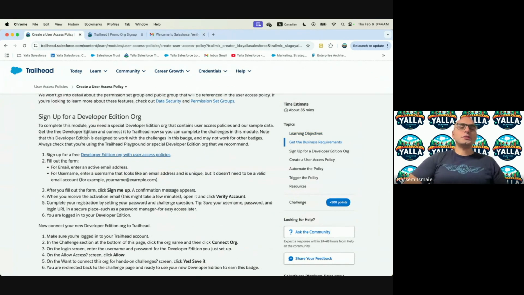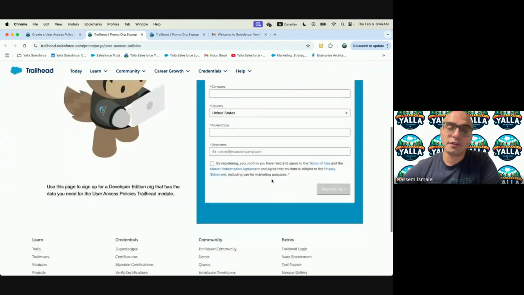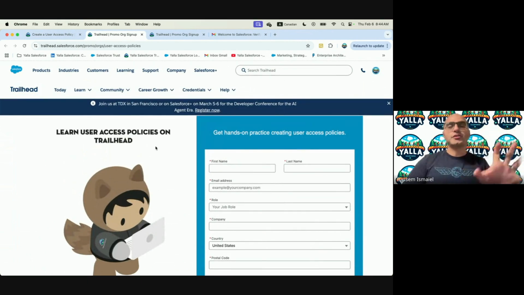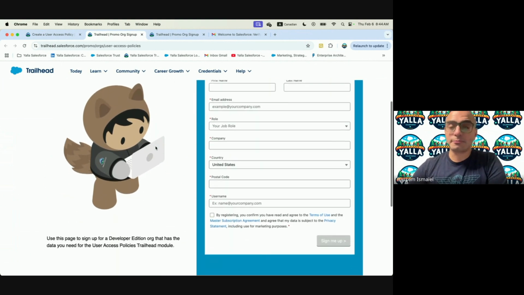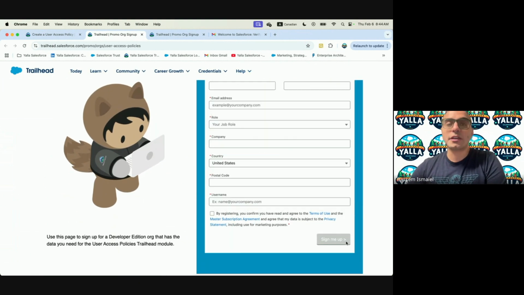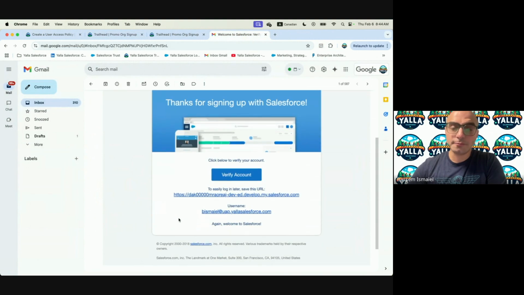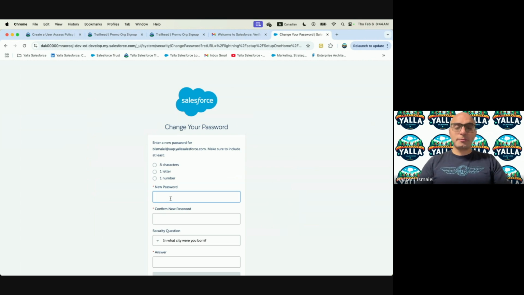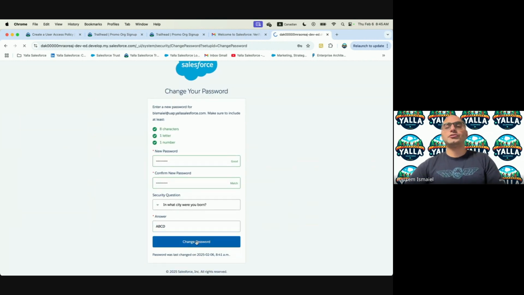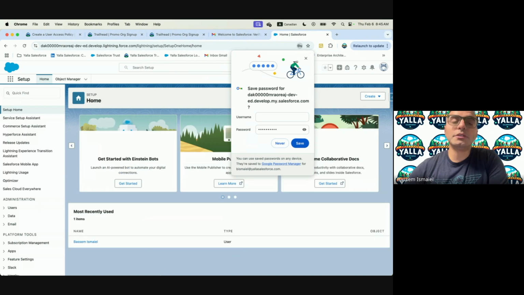All right, so for this specific module, we will need to sign up for a developer edition org. All you need to do is click on that link and fill in all of these details, which will bring you this user access policies org. It has certain permission sets and permission set groups that we will be using in this module. Once you fill in all of the details and hit sign me up, you will receive an email like that, which you will need to verify the account, reset the password, and put in your password. Then when you change the password, you will be directly in the org.